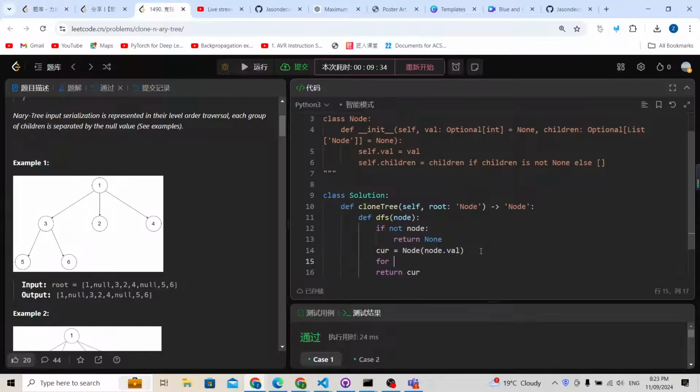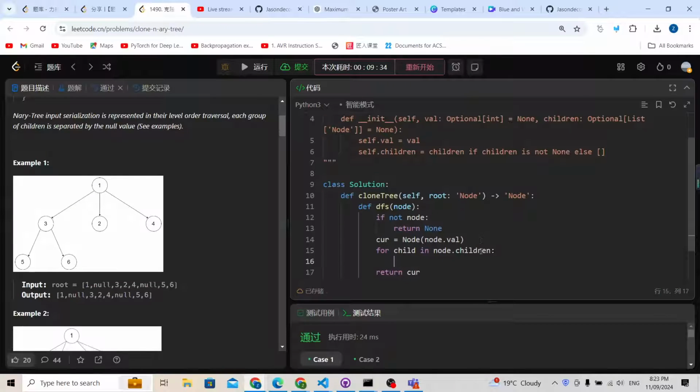Now let's check the children. For child in node.children, the node.children is going to be an array. Inside the array, it's going to be an array of nodes, for example 3, 2, and 4. Now we just need to put 3, 2, and 4 inside another array, which is the current.children. So the current.children is going to be an array, and we just need to append.